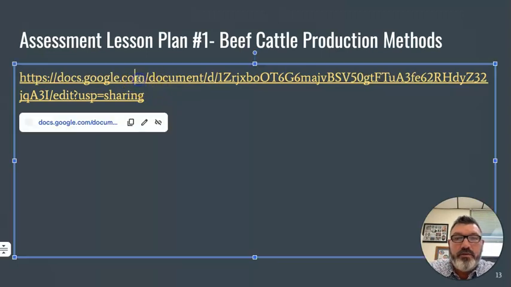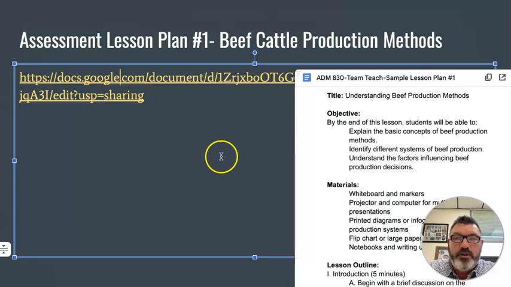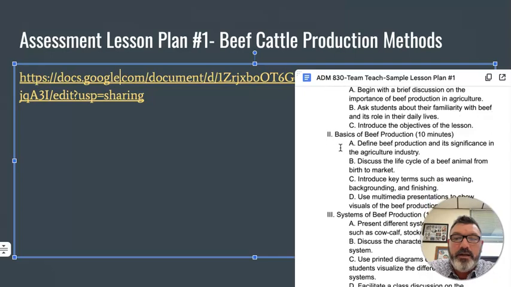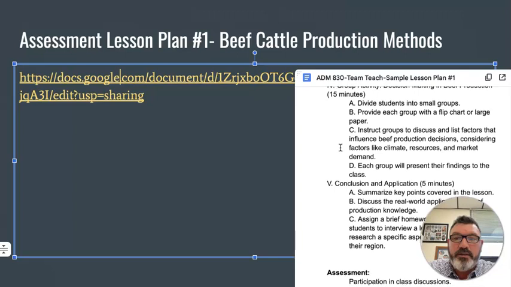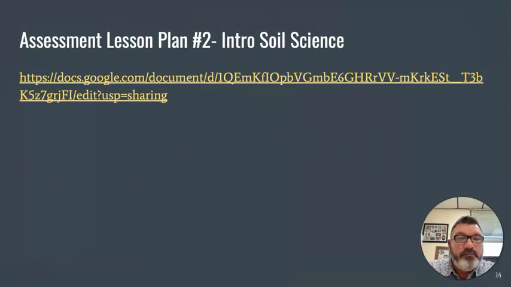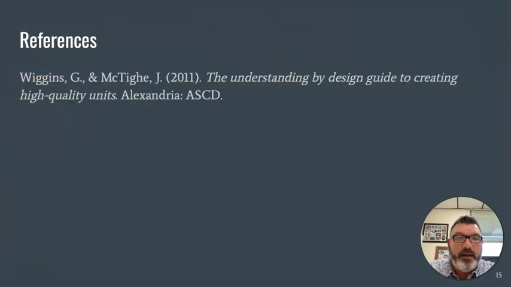Really quickly, here's one that we've remodeled just briefly, that will show you just briefly. Here's one that has quickly been remodeled to where it's getting you to explore different systems of beef production. It includes a group activity in here that we hope will be more focused for the students to explore on their own. A second one is more of a soil science activity that allows students that maybe have interest in that to be more focused in that manner.